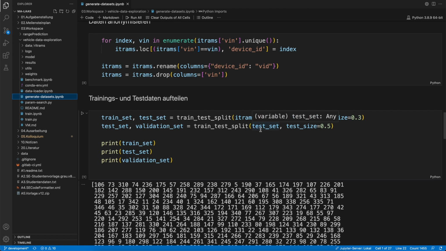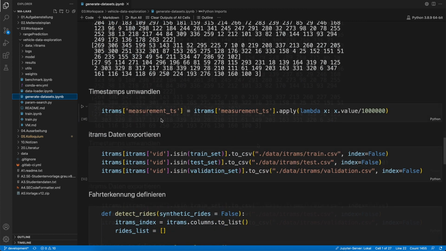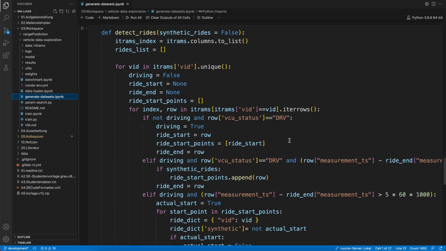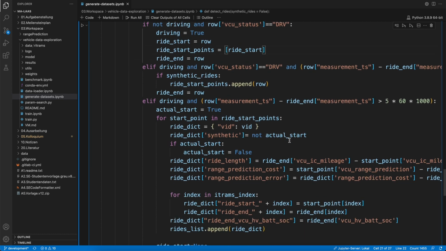Here we also anonymize data, and we split up the data into test, train, and validation sets. We also transform timestamps to be easier to deal with during machine learning. Then all the created datasets are exported to CSV files. The iTrums dataset is the base dataset, which just contains the raw data obtained from the vehicles. We have a drive recognition routine that splits up the data into drives and collects statistics about them.